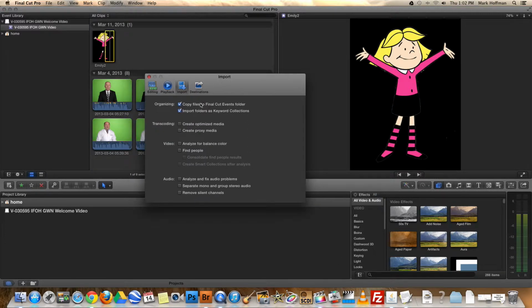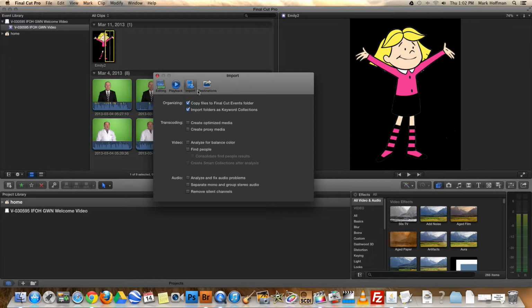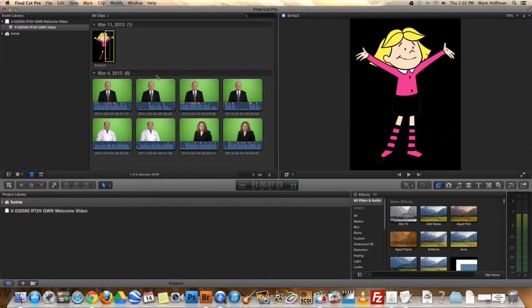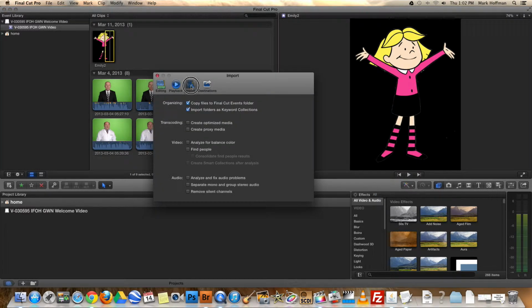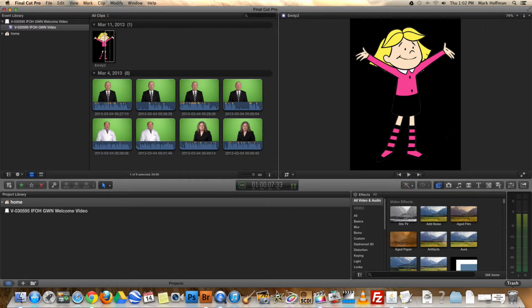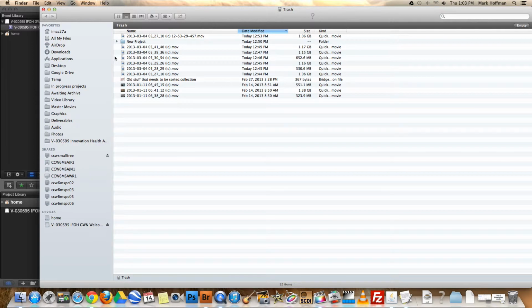But the reason we're going to take a couple minutes and talk about what that means is because there are definitely times when you don't want to have that checked. And so you're going to want to get used to Command comma and clicking on Import and getting familiar with turning this off and on. Let me tell you when you want to turn it off. You want to turn Copy Files to Final Cut Events folder off whenever you are bringing in footage from the library share. Not the project share, but the library share.